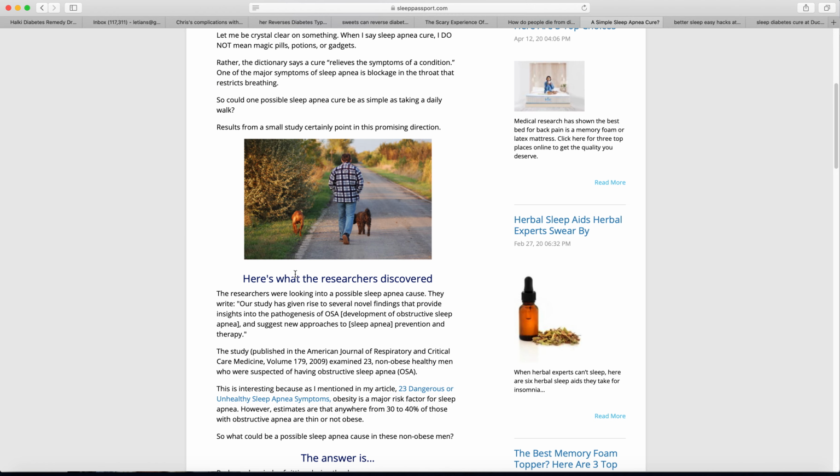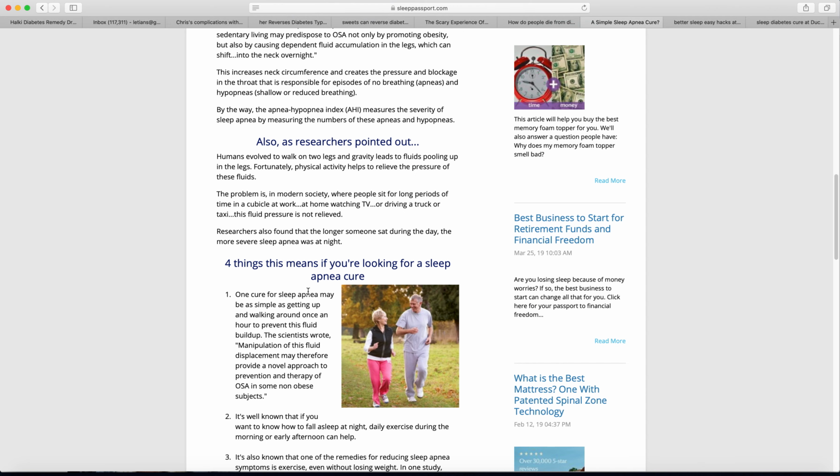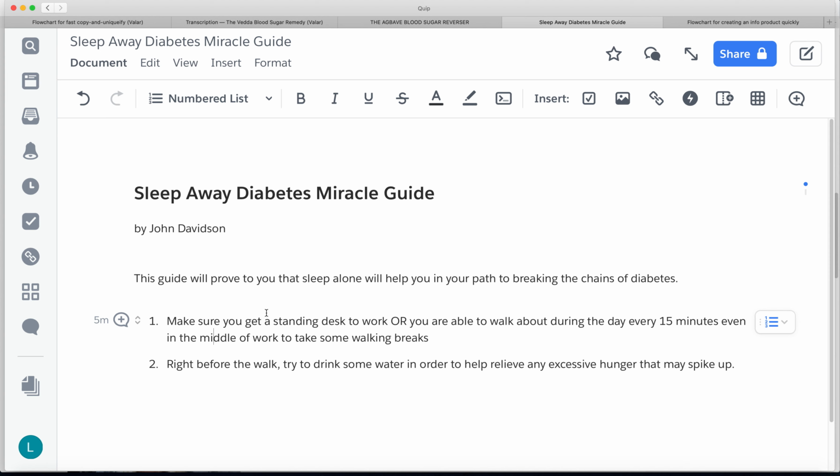So sleep apnea right here, it says about walking. The trick is to walk, basically not to sit all day, because that's the conclusion of this article. Essentially I say, make sure you have a standing desk or you're able to walk around during the day every 15 minutes. And I'm going to give them some apps like Rescue Time that basically monitor how much screen time or computer time you're using. It's going to interrupt you every 15 minutes and ensure that you get up and take a roundabout walk in your room. That's one habit that's going to help you sleep better and ultimately help you with your diabetic condition. Okay, so right before the walk, drink some water in order to alleviate.